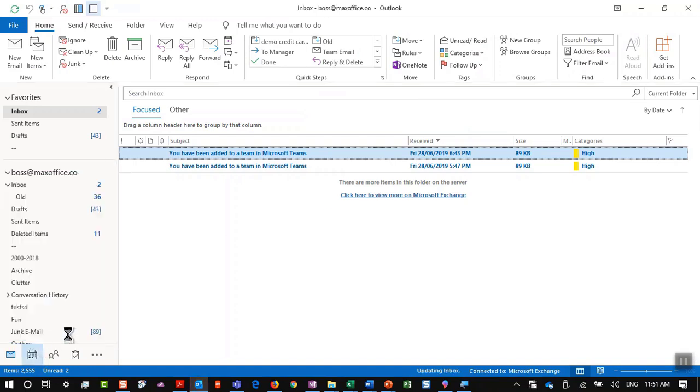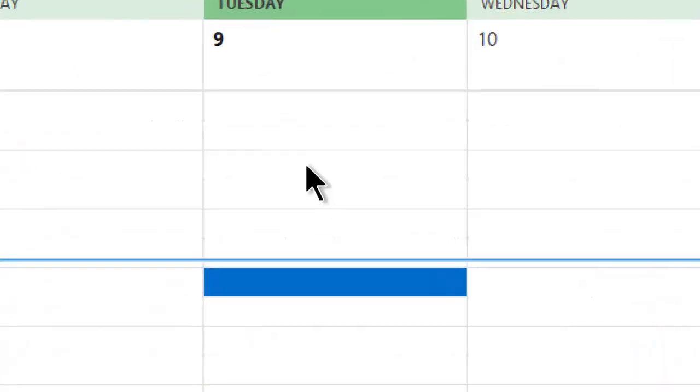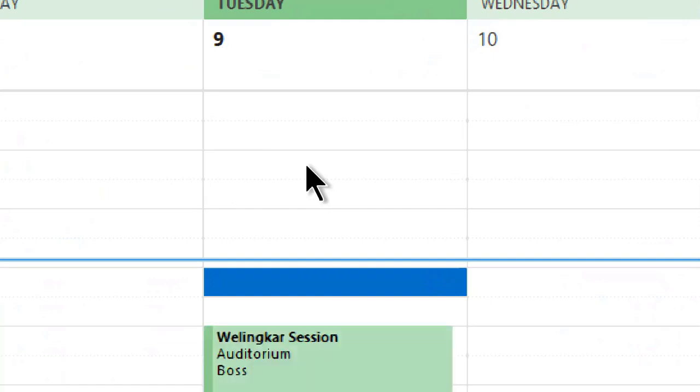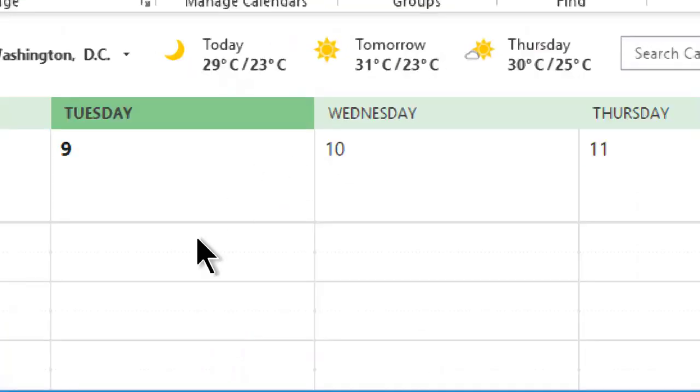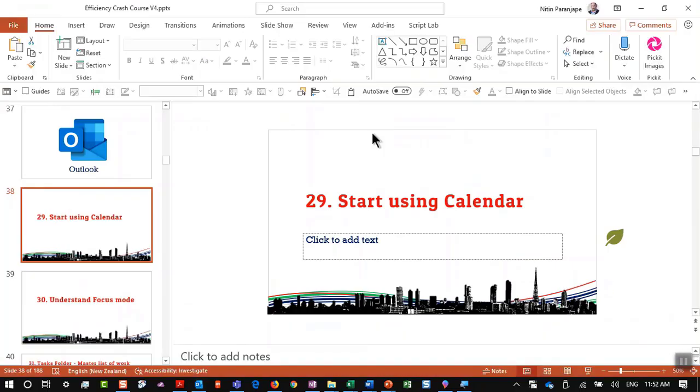So now what do you do in calendar? Appointments you put in calendar, I'm sure you know that, but we don't do that. Only formal appointments need not go there. Anything which is going to consume your precious life should go there. Now that is how you use a calendar. But let's come to something else.